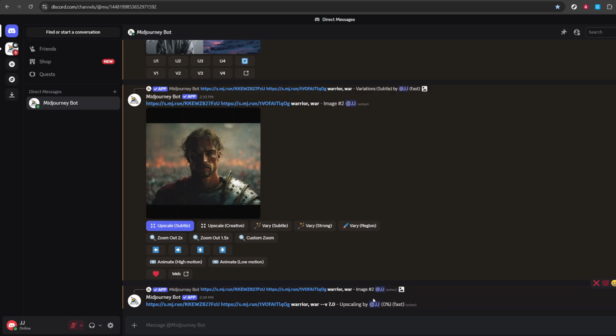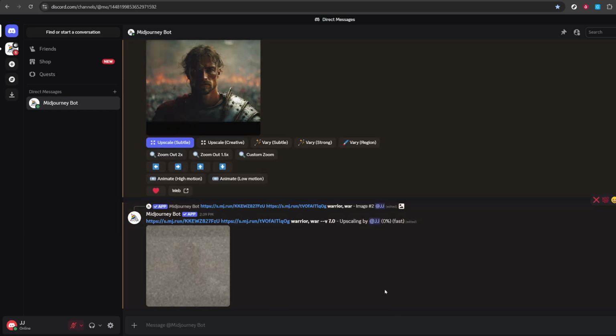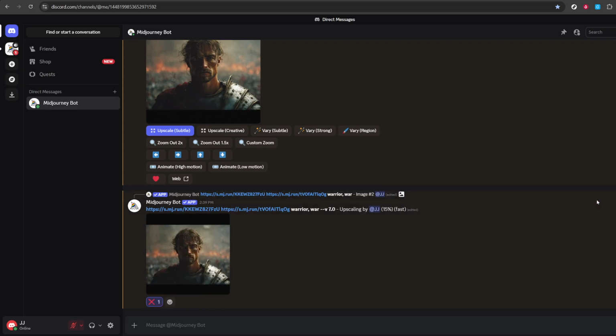While the job is still queued or actively rendering, you'll see reaction icons appear underneath it. Among those reactions is a small X. Clicking this X is the built-in way to cancel the job. Timing matters. You need to hit the X while the job is still running. If the upscale completes, the image is finished and it can't be cancelled after the fact.